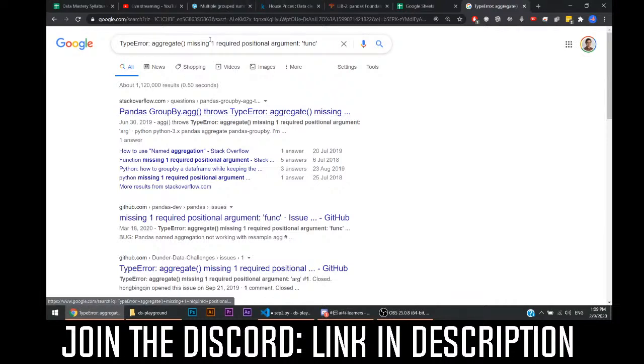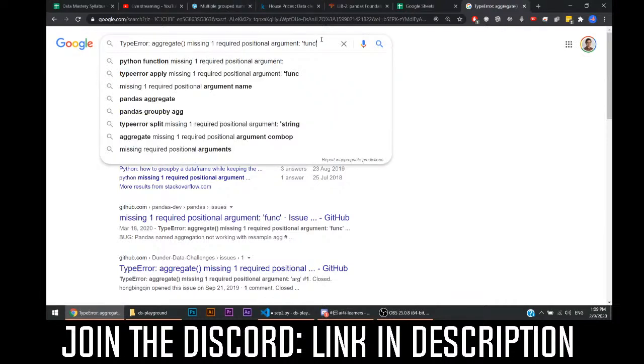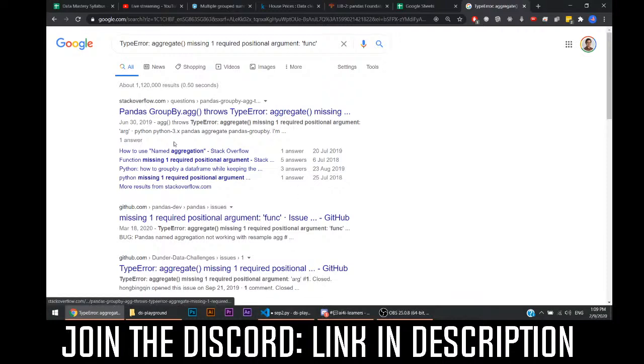Next, so here you type this, paste it directly here, and you can see other people who encountered the same error. And just click and read. Okay.